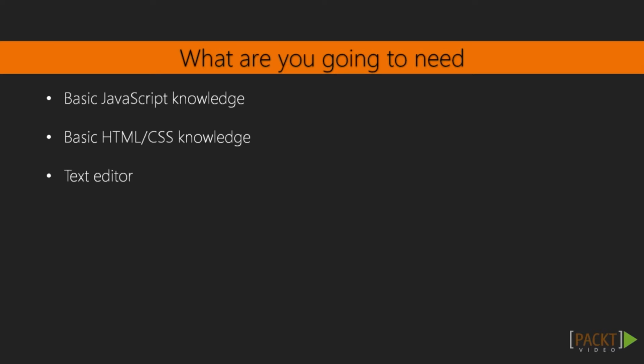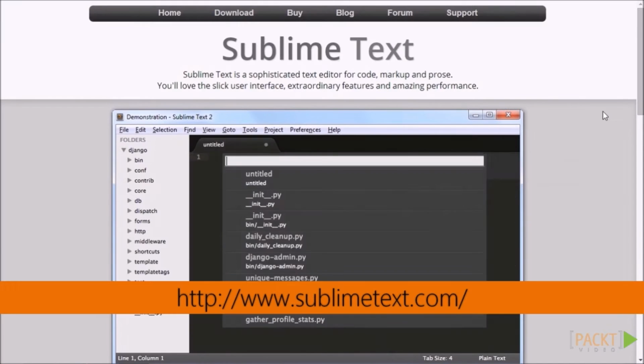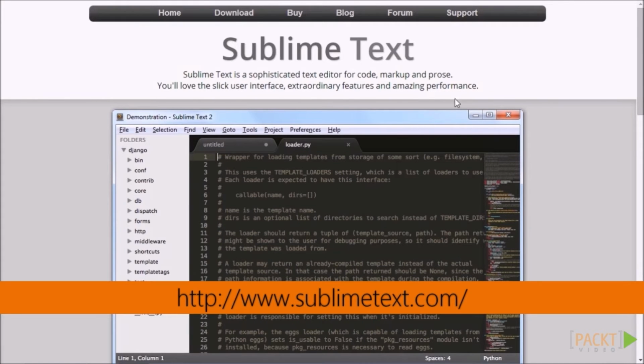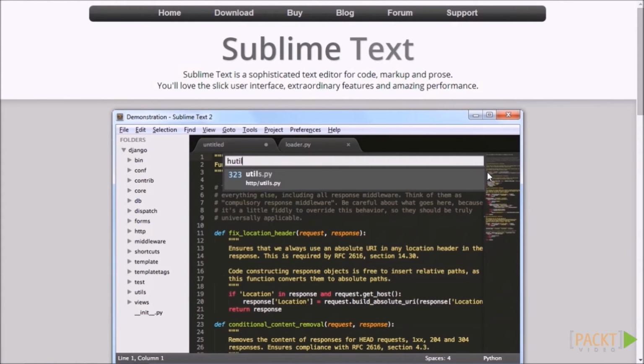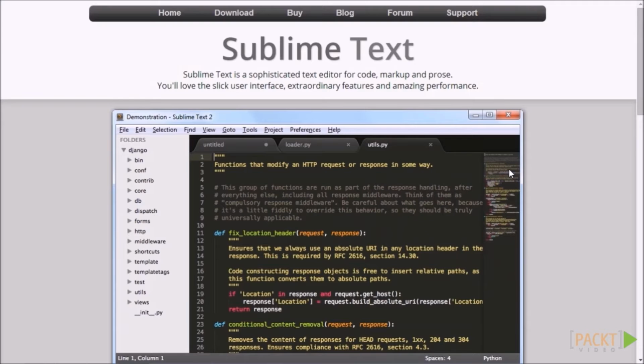Then, you're gonna need a text editor. If you already have a preferred text editor, like Vim or Emacs or whatever floats your boat, you can stick with it. My current editor, however, and the one I'm going to be using on this course, is Sublime Text. It's robust, works on every platform, and you can try it for free if you want.